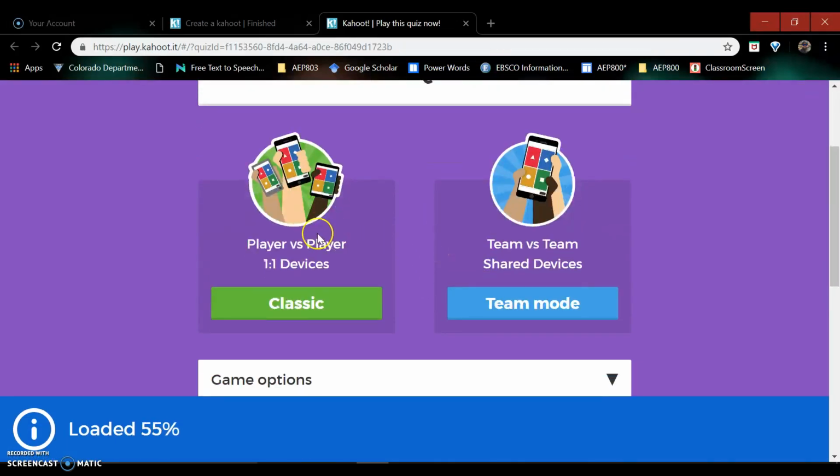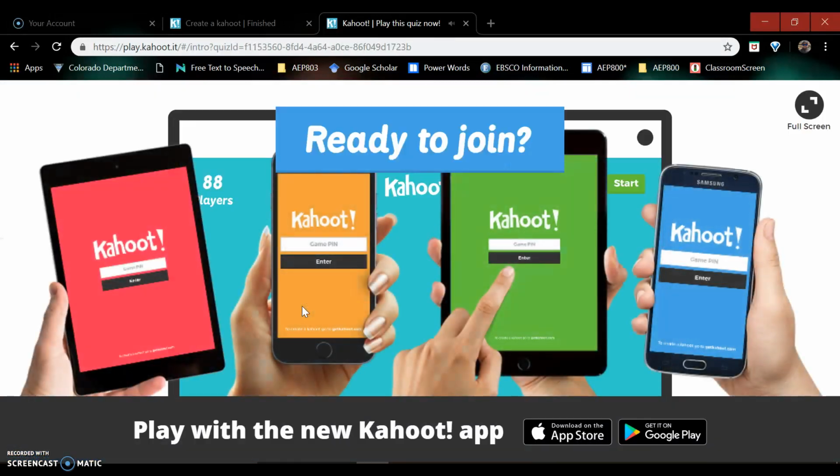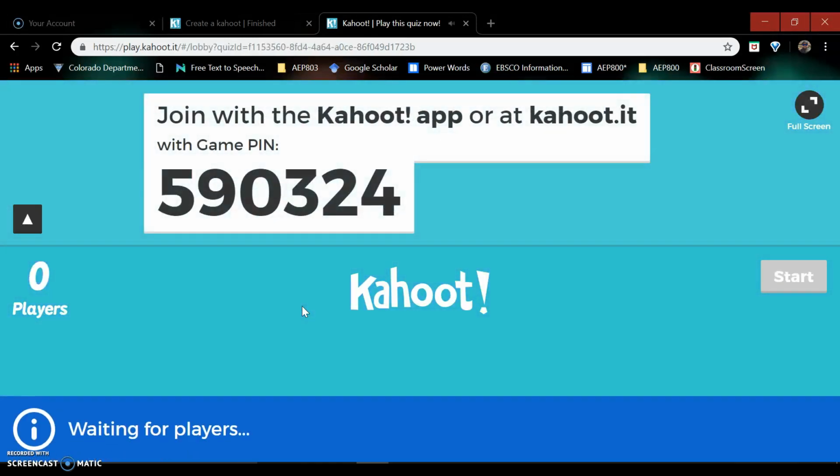On the student's computer, they are going to see a different screen. The screen they see asks them for a game pin. So they have to go to kahoot.it, as you can see right up here in this white box, or they can use the Kahoot app. Kahoot's awesome because it works on all different kinds of platforms. You can use it on a Chromebook, MacBook Pro, cell phone, tablet, you name it. I haven't had any issues with using it on any devices so far.